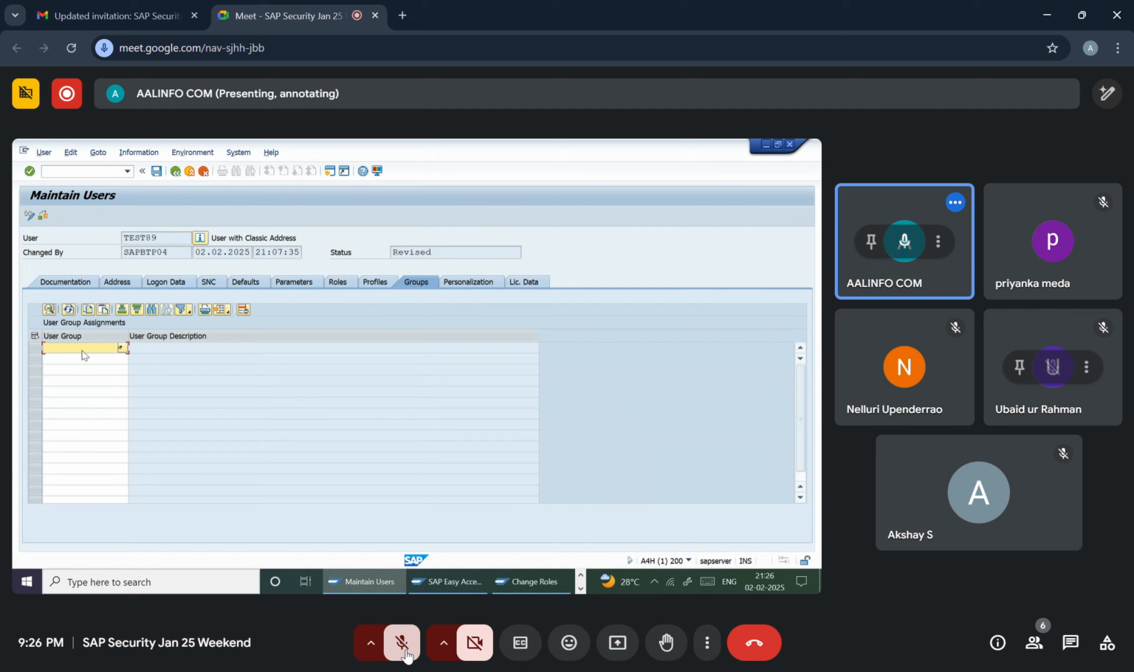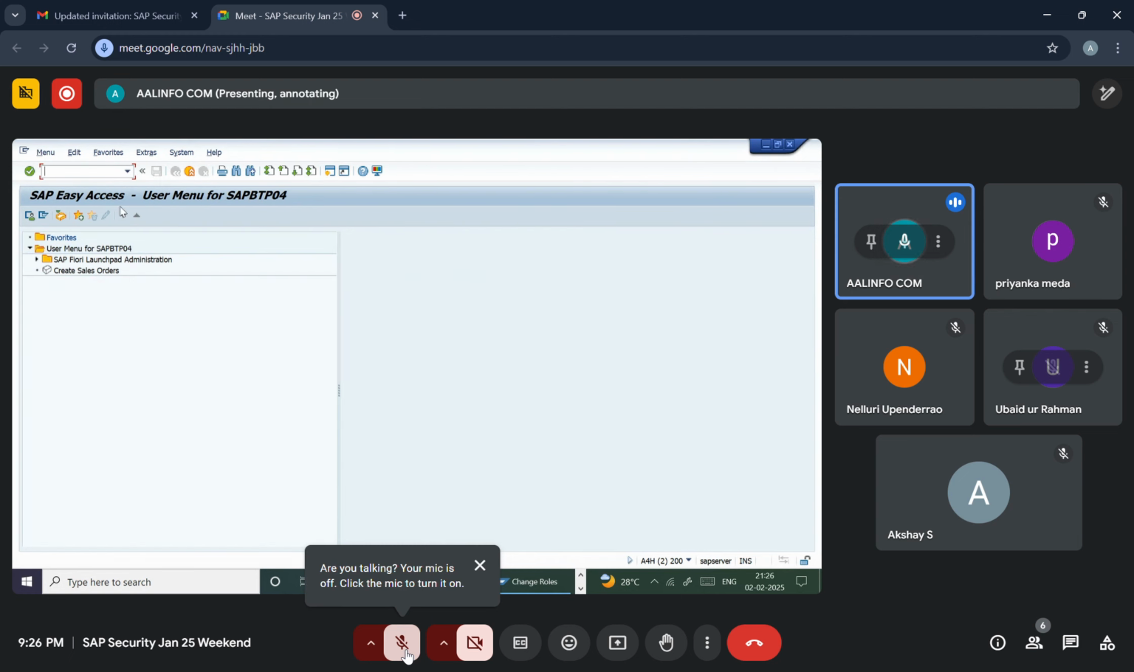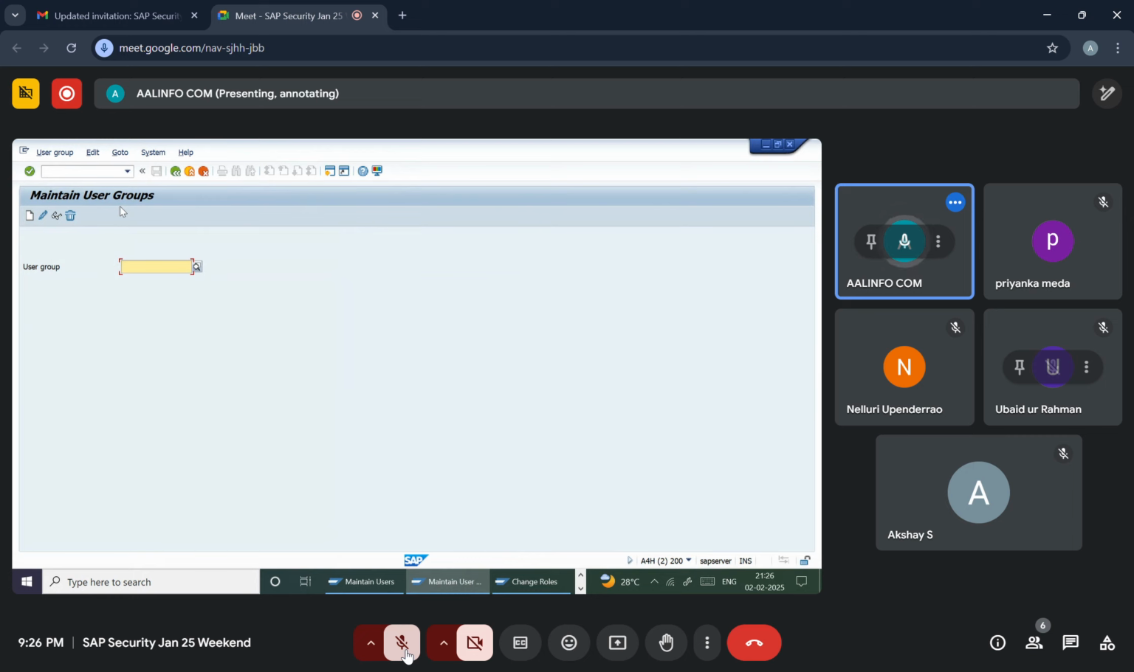Fine, everyone. Now let's see how we can create a group, how we can assign the group here, and how we can find the group. I click on this button and it opens one more parallel screen, or we can use the existing parallel screen. SUGR is the transaction code, the command to create a user group. If you run this, this screen appears. Here you can add the user group.